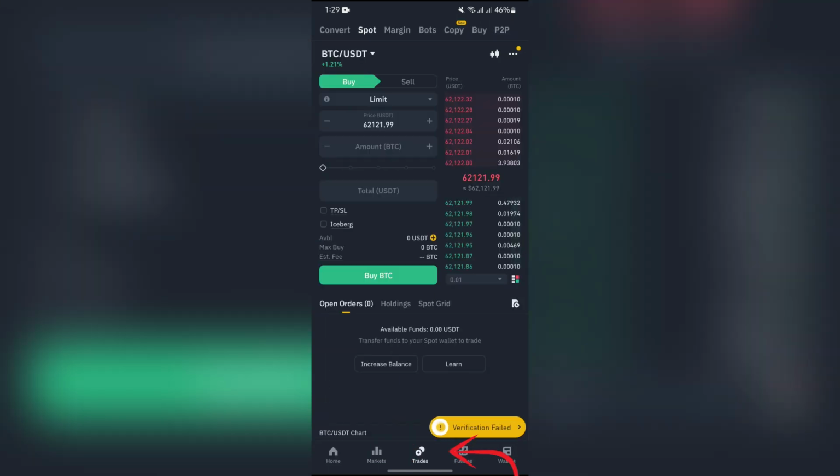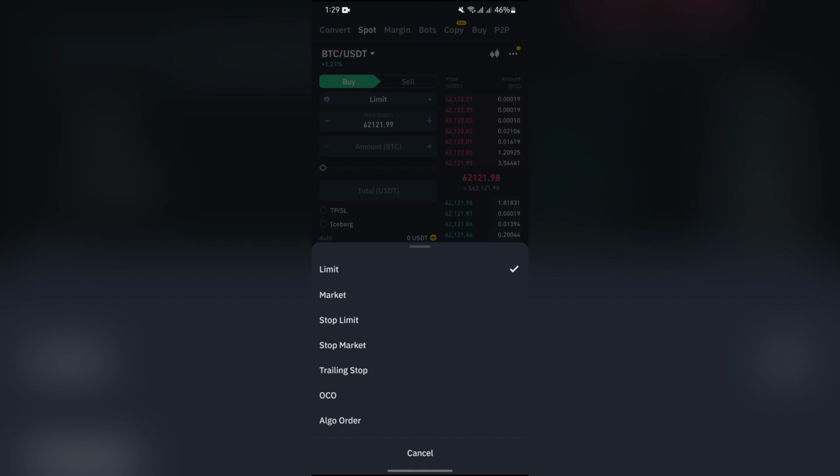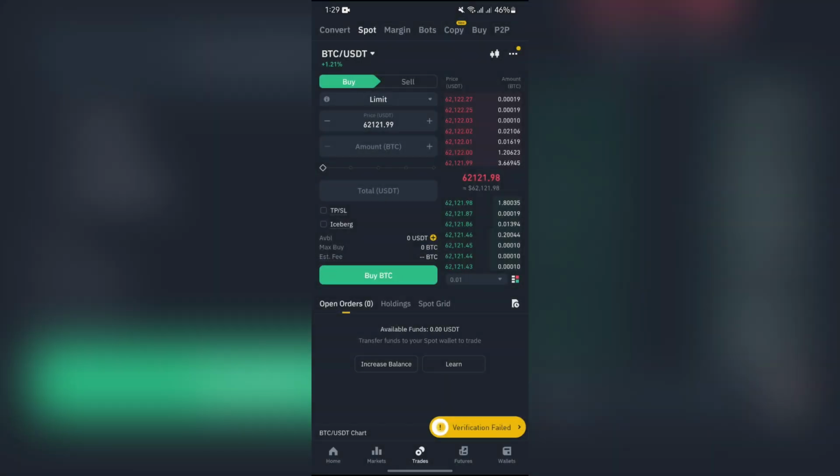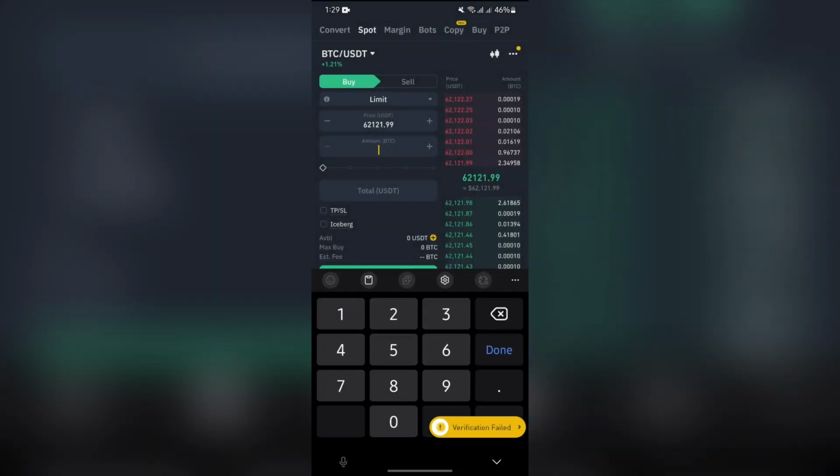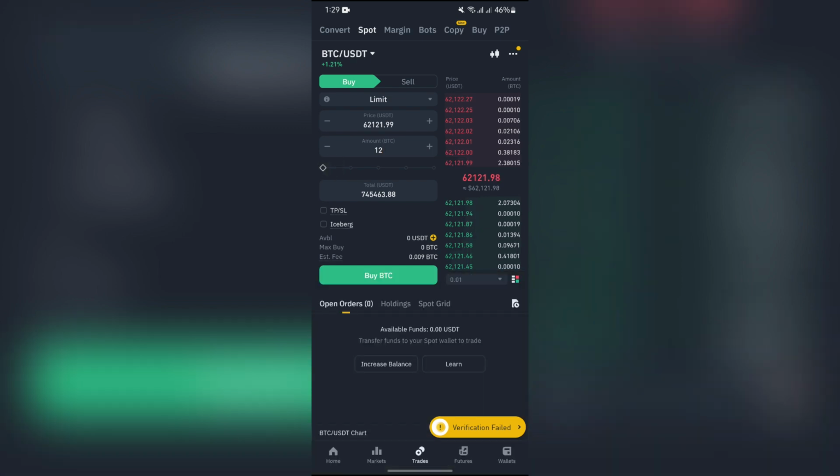And after tapping in there, it will lead you to this trade section. Now it will give you the limit, price per unit and amount options. Just simply select the limit as you would like in here, and then go into the amount section. Just simply select the amount that you would like to purchase, and on this bottom page it will show the total price that it would cost for 12 bitcoins that I have selected.